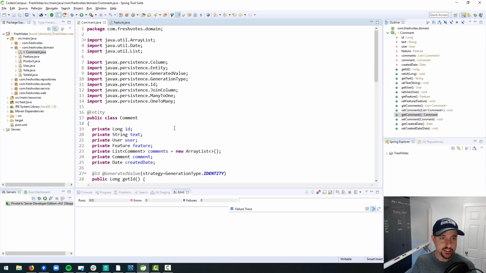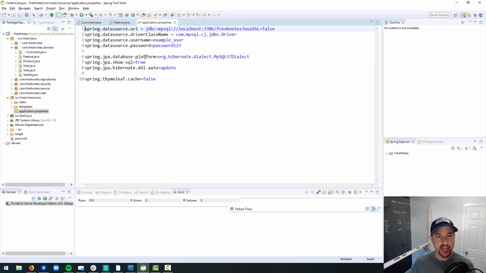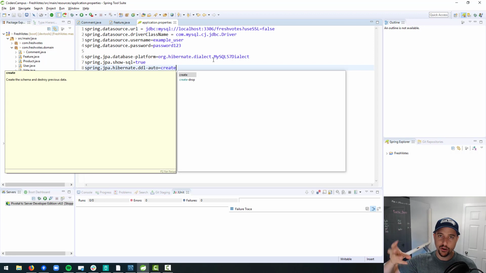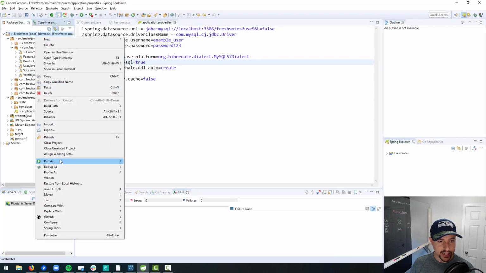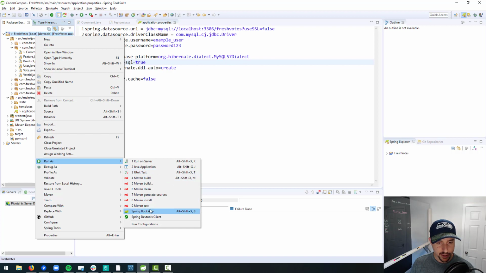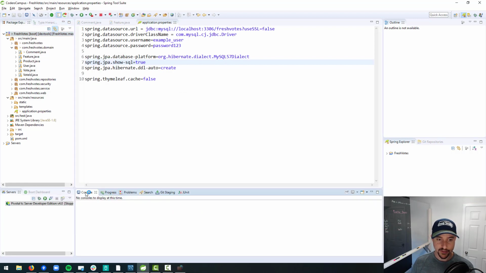So the real test is going to be, let's boot her up. But first, what I need to do is in the application properties file, I'm going to switch this from update to be create. Because there's no way it's going to be able to update the existing schema properly. So let's just create a new one. So we'll lose all of our data, which is a little unfortunate, but we can make it back up again. So if I say run, or if I right click and say run as Spring Boot app, let's see if this even runs, right?